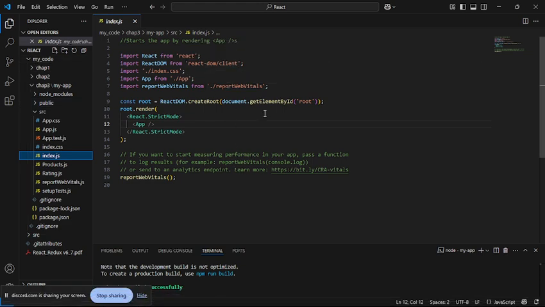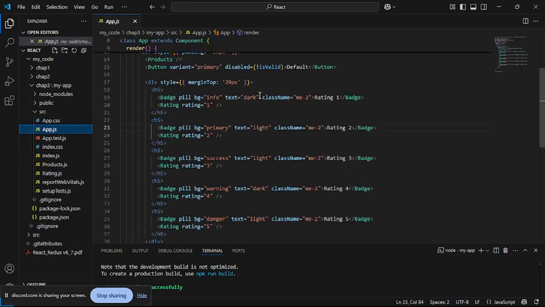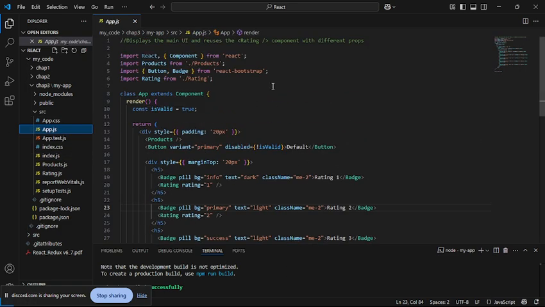So firstly, over here we have index.js. This is like the main launcher of our single page application. So we render the app component, and the app component is in our app.js over here. So in app.js we have our component. This component basically displays what we need in the front end, so all the ratings.